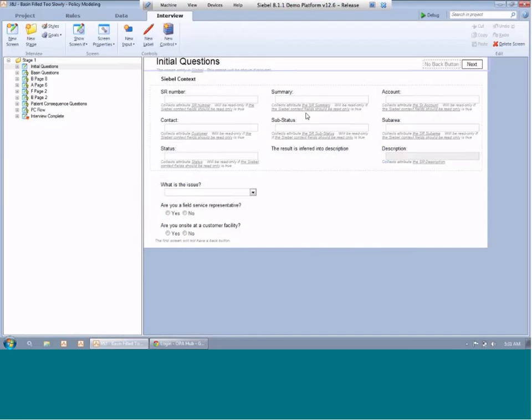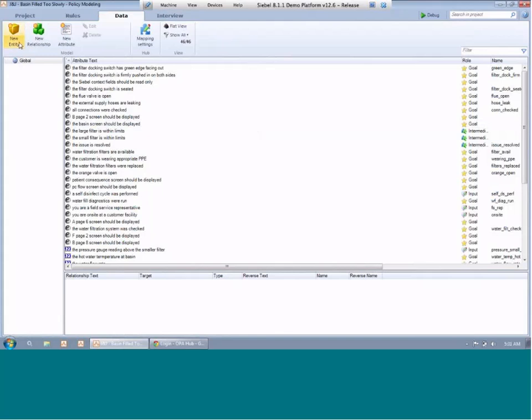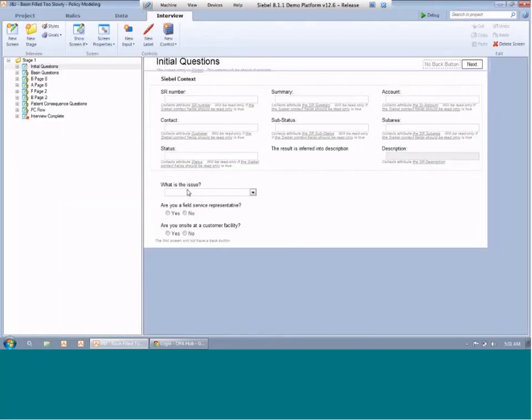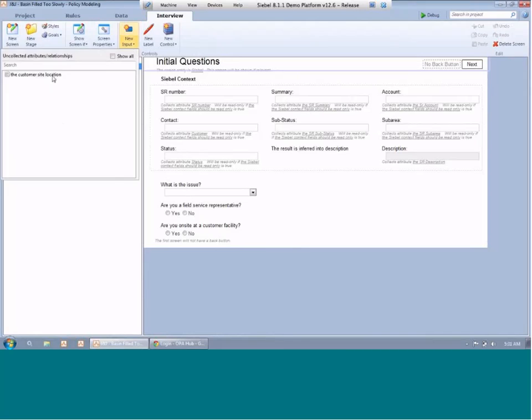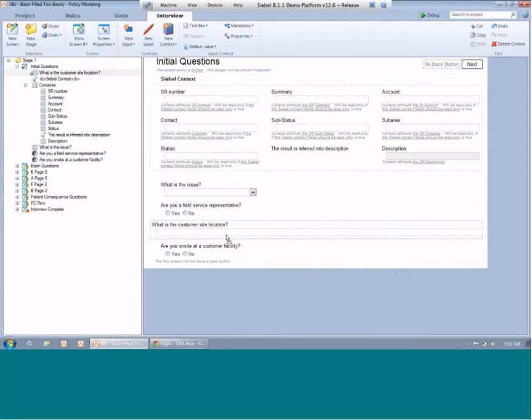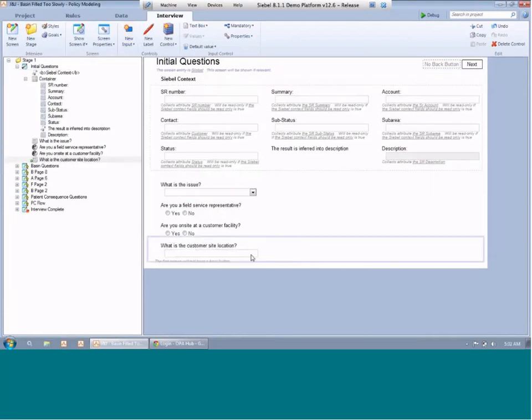Okay, so we then move on to a rule change. What we're looking at here is the ability to push out a change. The field agent has discovered that the customer has multiple sites. They need to capture that information as part of the interview. That's been fed back to the policy model team, and they're able to quickly respond to this new requirement and include this in the interview.